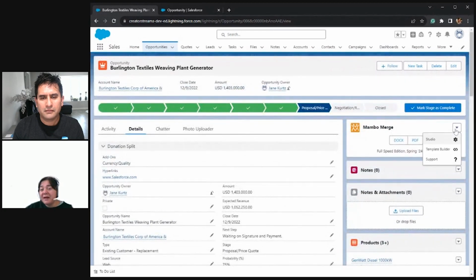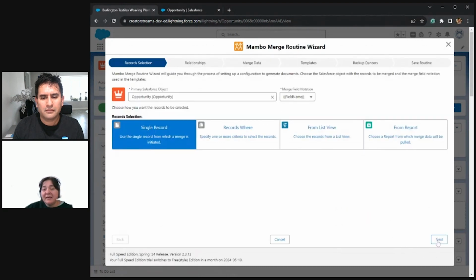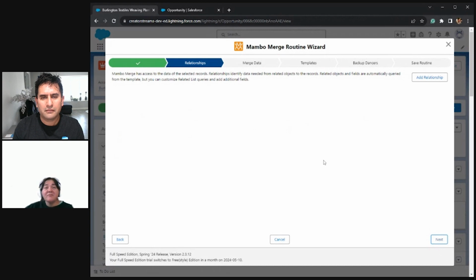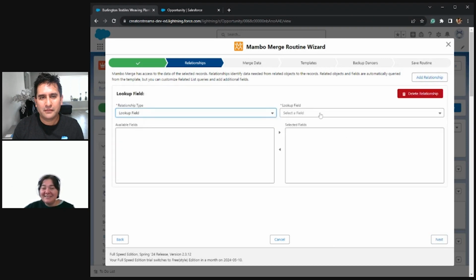So what you could do with that is go to your studio and we'll look at the routine that I have on this page. And we'll go to relationships. Here's where we can tell Mambo Merge, hey, I want to see this relationship. Now, if you know the API name, you can pretty much guess what the merge field will look like and put it into your template without having to do this step. But most people don't know their orgs that well. You might think you do, but it's always best to do it this way just to save some time and the tediousness of it all.